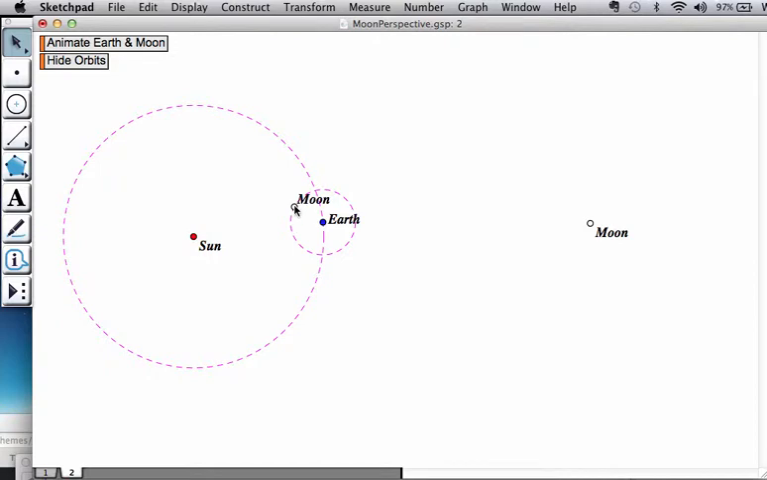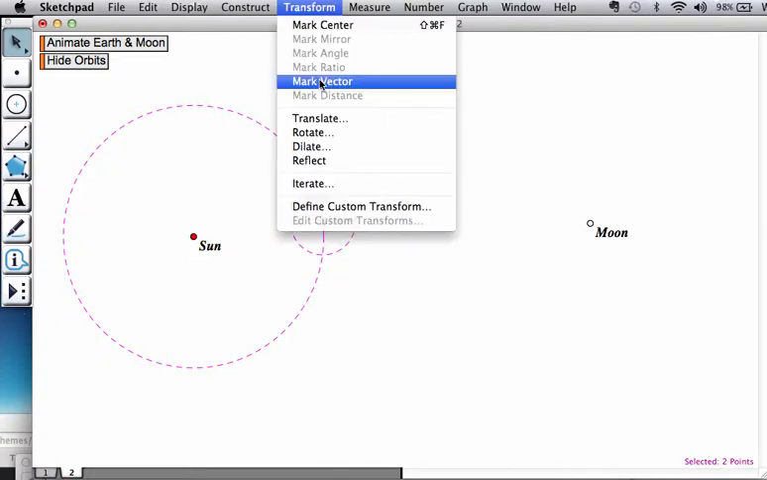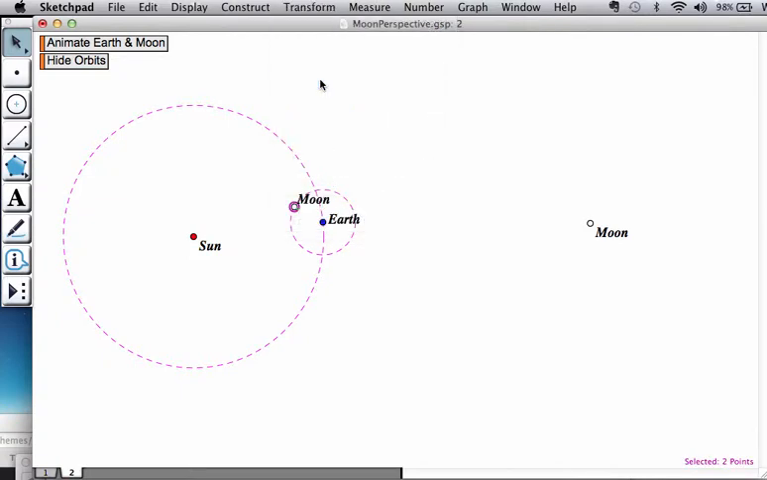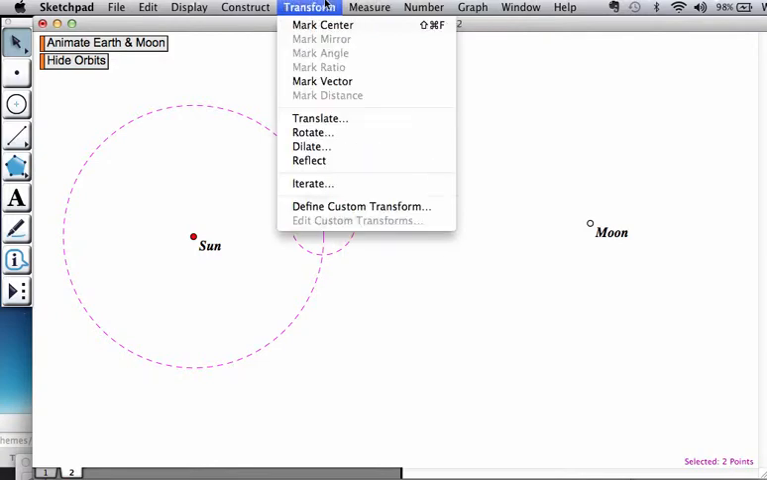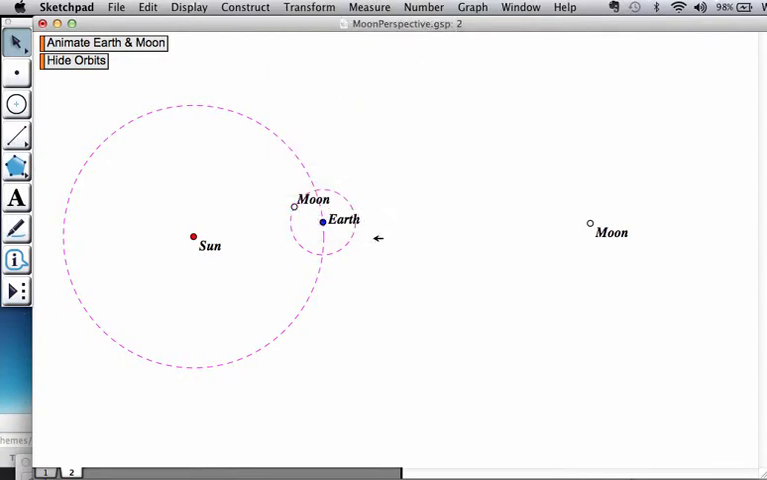To do that, we go to the original construction, select the Moon and Earth, and memorize the vector from one to the other. And you're going to see this boink thing. I'll do it again so you can see it again. So transform, mark vector, so it memorizes.